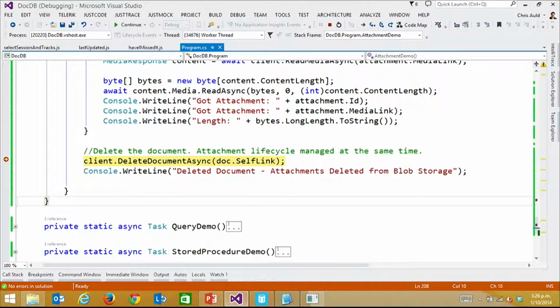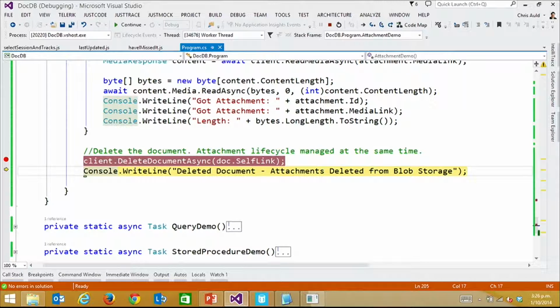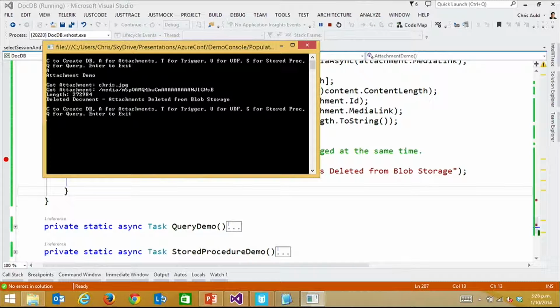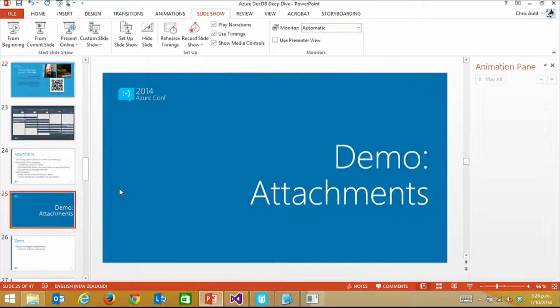And then the last thing I'll do is if I go and delete that document, right, that's actually now gone and deleted both the document and the associated attachments out of DocumentDB and out of blob storage. This is actually providing a built-in mechanism to support polyglot persistence patterns within Azure Document Database.